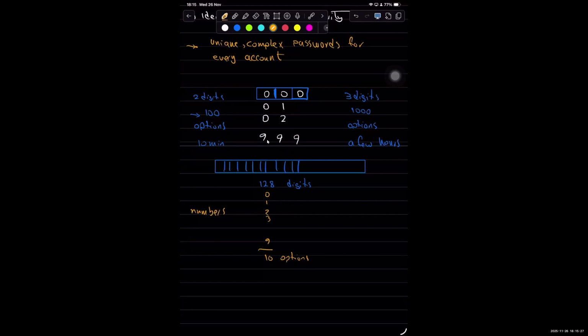Here, when I had two digits, it's 10 times 10, which is 100 options. If there are three digits, it's 10 times 10 times 10, which is 1,000 options. And just like that, if your combination has four digits, so 10 times 10 times 10 times 10, which is 10,000 different possible options that you need to go and check to find the right code.